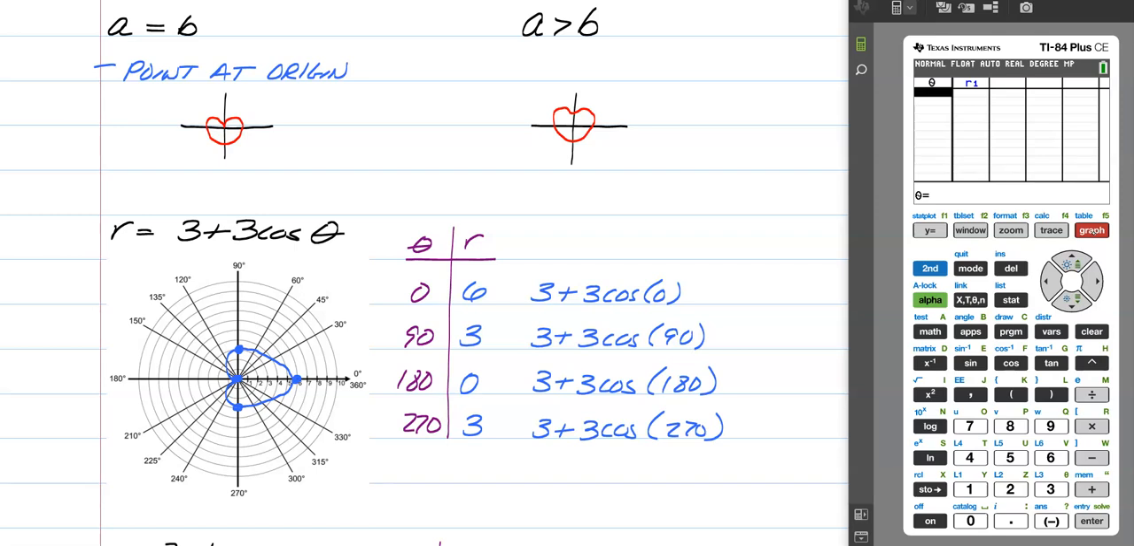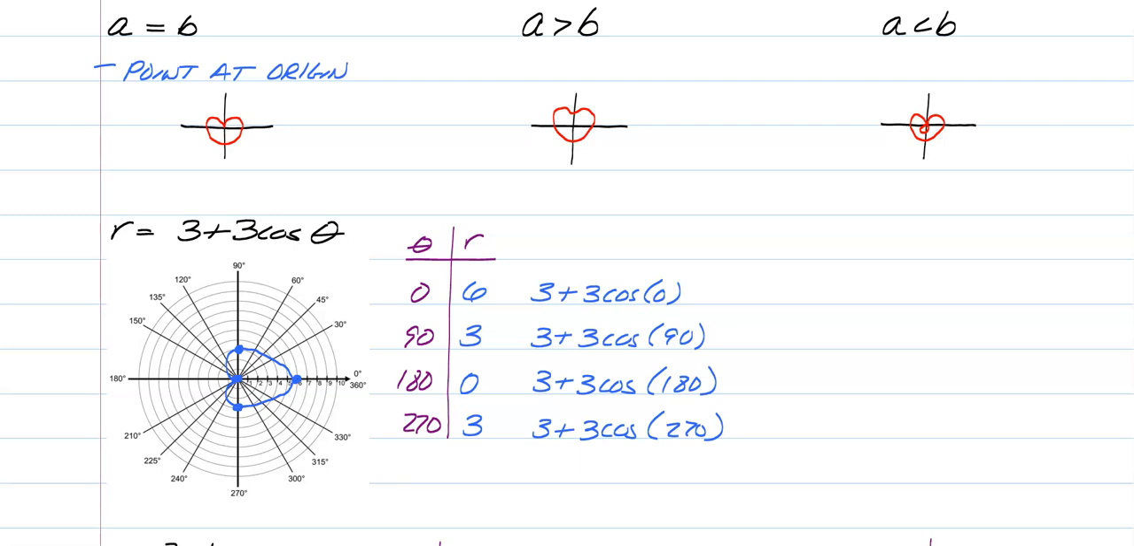And then when you go to second graph to give you the table, you can just click 0, enter, 90, enter, 180, enter, and 270. And it will give you the exact same table, okay? So I wanted to show you how to do the first one by hand, but of course you are welcome to use your graphing calculator to help you come up with a table. All right, so moving on. Next example.